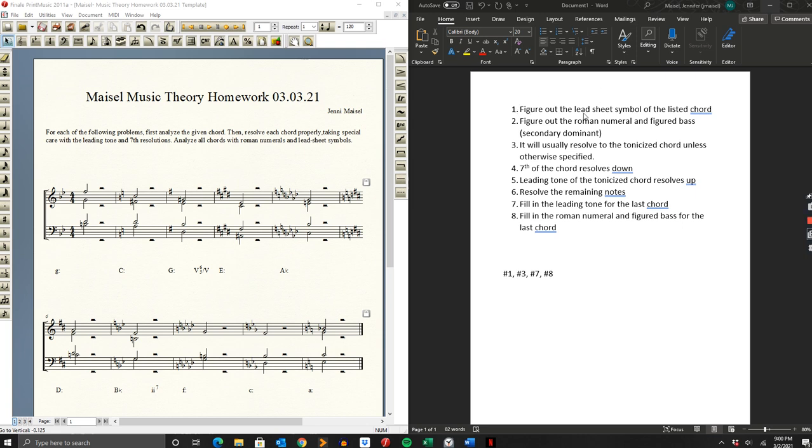The first thing that I usually do is I figure out the lead sheet symbol of the listed chord. If you are not strong on figuring out what type of 7th chord you have, I would strongly advise that you check out my 7th chord video. It will really help you to figure this stuff out. So in this case, it looks like we have a G dominant 7. We know this because we've got a G, B, D, and F, which spells a G dominant 7. And it looks like this one is inverted because that B is on the bottom.